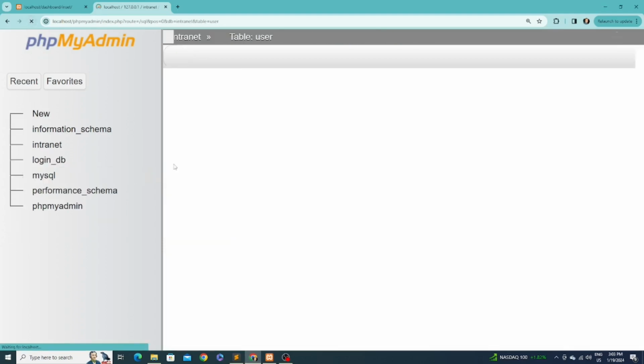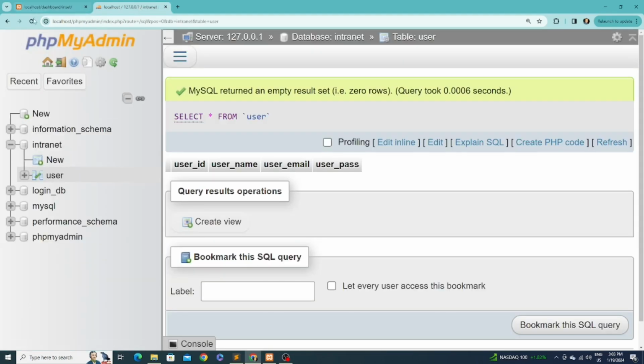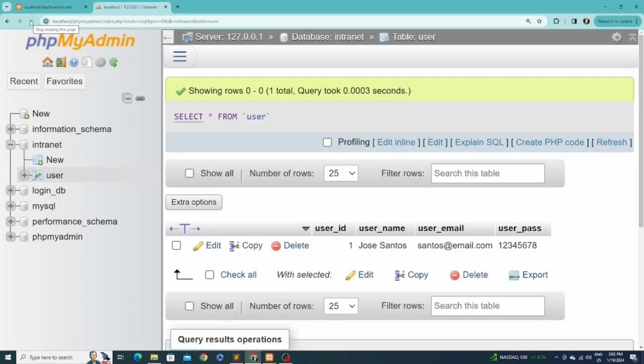We don't have anything here. It's empty. I'm going to try here. I'm going to put Jose Santos. I'm going to put Santos at mail.com. I'm going to put 1, 2, 3, 4, 5, 6, 7, and 8. I'm going to push send. Now we're going to see if it's working, and it's there, like you guys can see. User ID number 1, Jose Santos, Santos at gmail.com, and the password.